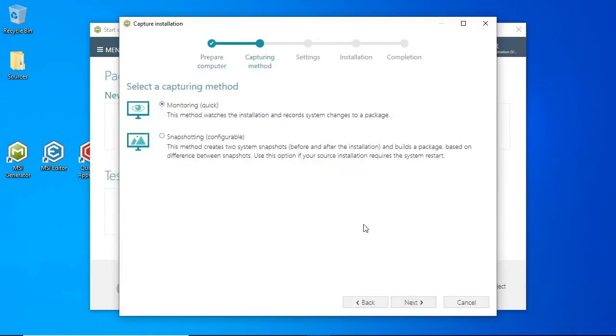Next, you have to select a capturing method. There are two methods: monitoring, which monitors changes to the file system and registry in real time. It's a faster method. Snapshotting is more configurable and it's based on comparing of two taken snapshots. Use this method to continue capturing after system restart. We will use monitoring for this demo.